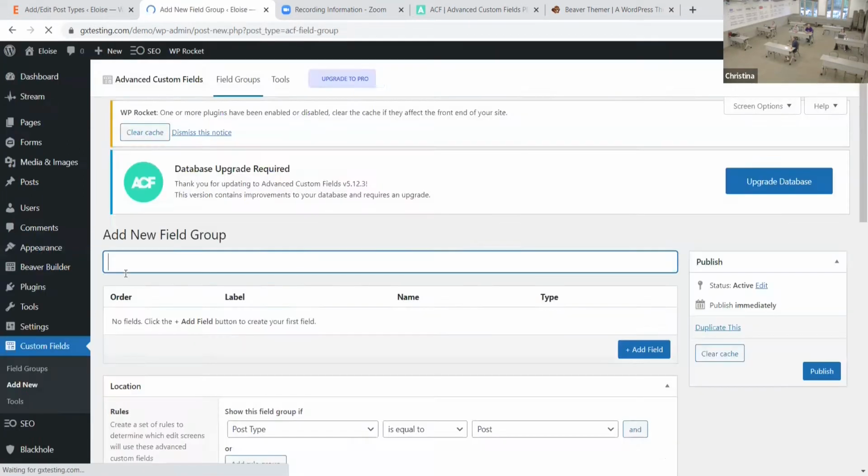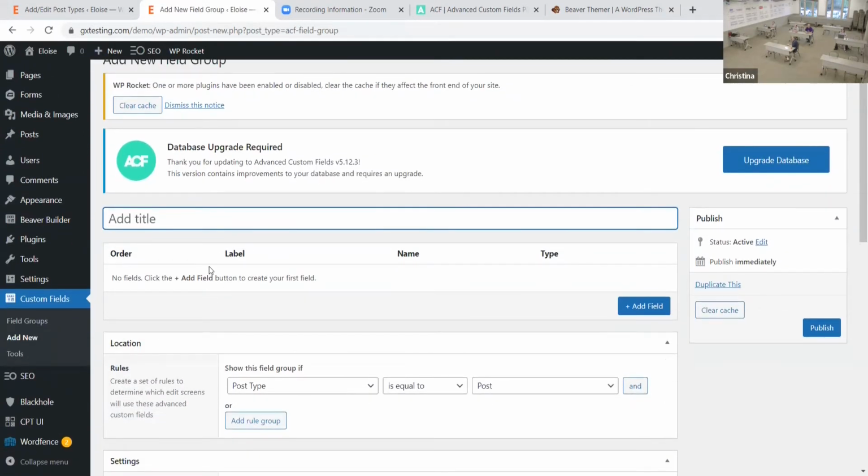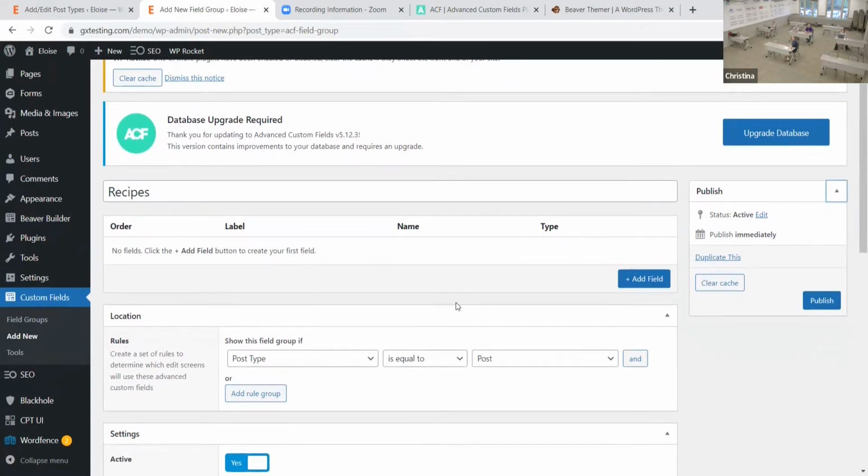advanced custom fields. So let's call this, we're going to think of a taxonomy too. Whenever you're building this out, you want to have a taxonomy of groupings, right? So this is the recipe taxonomy, a recipe group. So I'm just going to call this recipes. And I'm going to reduce this here and get this down. I can't see anything here.